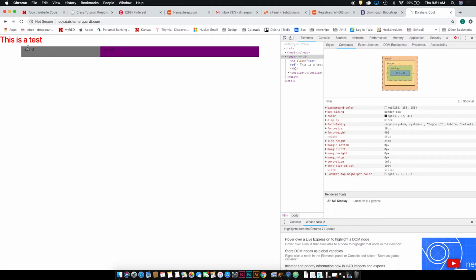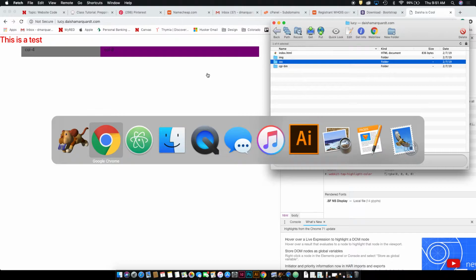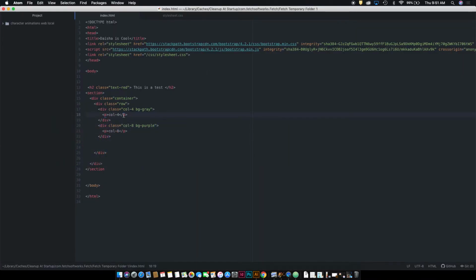Cool. So look, we have a column that's 4 units, then we have a column that's 8 units, and it's set it up for us, which is really nice. So over here is where we're going to put like our links, and then we're going to put our videos over here. And I wanted some padding in it too.